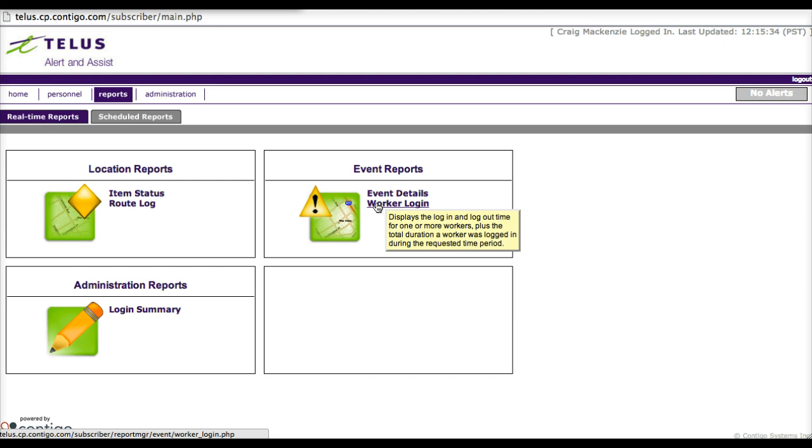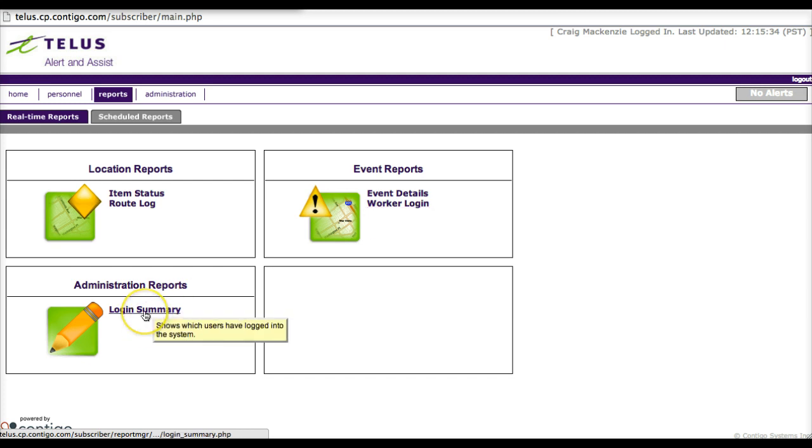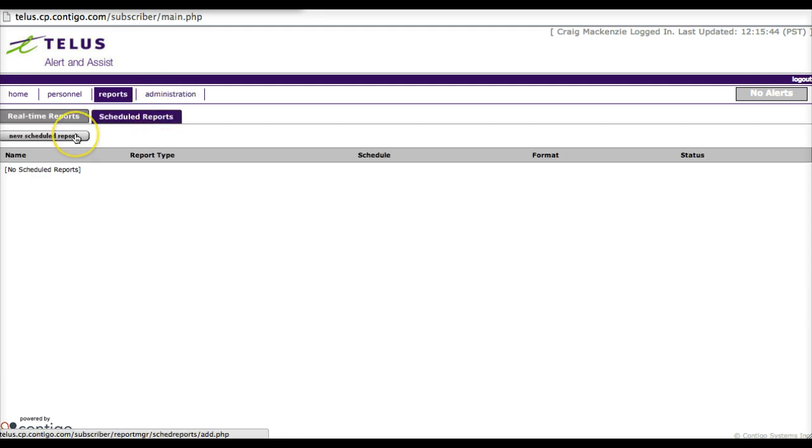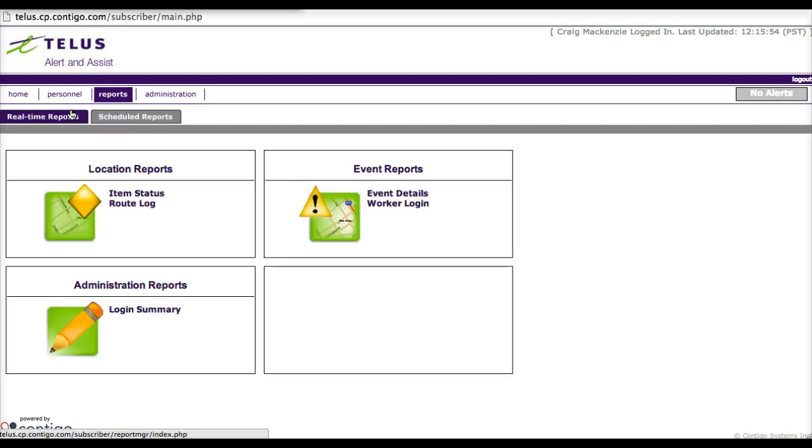Worker logins just showing you login and logout time. And don't get it confused with the login summary. Login summary is who's logged into the portal, so it's more of an administrative piece. You're also able to schedule reports, so you can just new schedule report here. You can have it sent to your email so that you don't have to log in all the time. Otherwise, you're going to be using real-time reports.